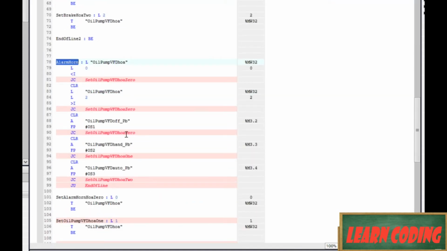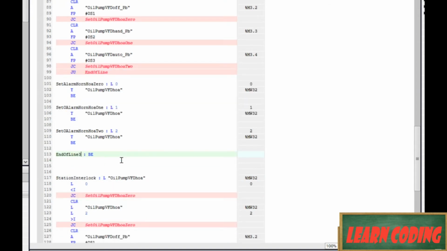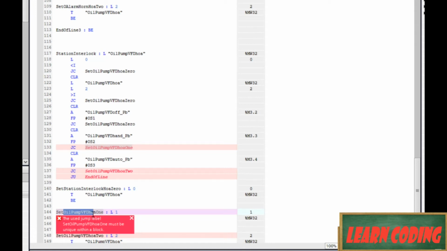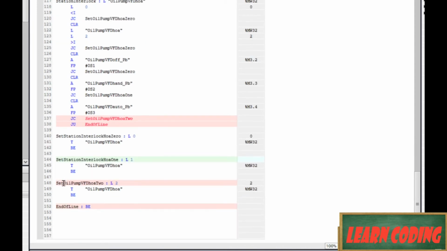Alright, there it is. We've got our alarm horn, and we already pasted that one place. Let's get the rest. So set the alarm horn HOA to 1, and set the alarm horn HOA to 2. We'll call that end of line 3. Let's copy that station interlock, and same treatment right here. Station interlock 3. And come on, copy it. Got it. Control V. One more of these.